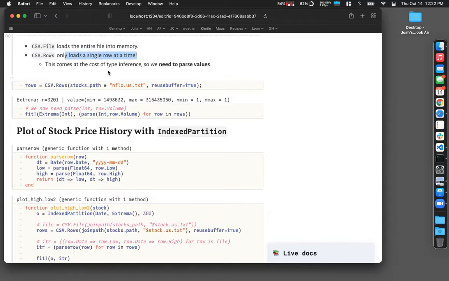This comes at the cost of type inference. The only thing we need to do that is different from CSV.File is that we need to parse the values, because they essentially all show up as strings. So here I'm going to create a Rows object, and again, I'll still look at Netflix here. And then an additional keyword I'm going to add here is reusebuffer equals true.